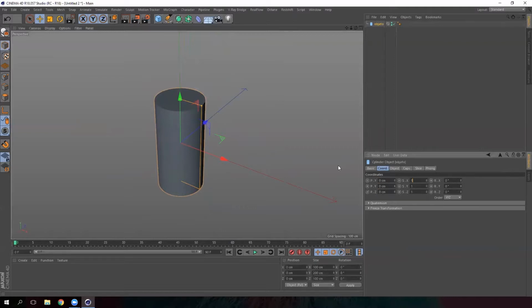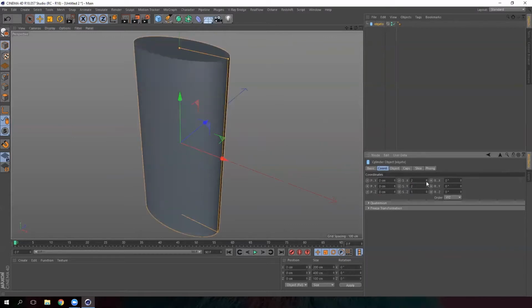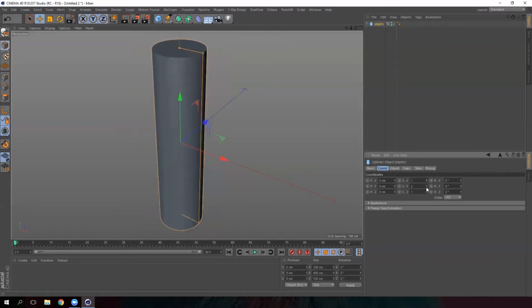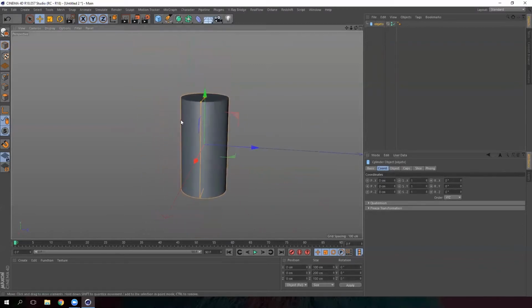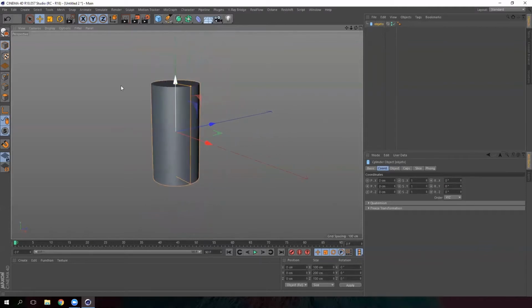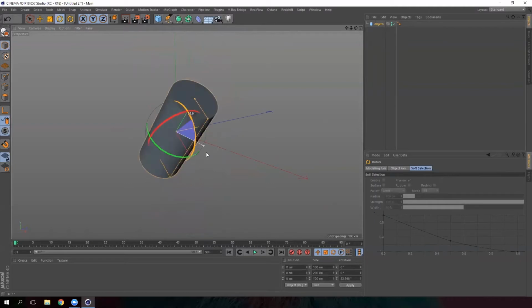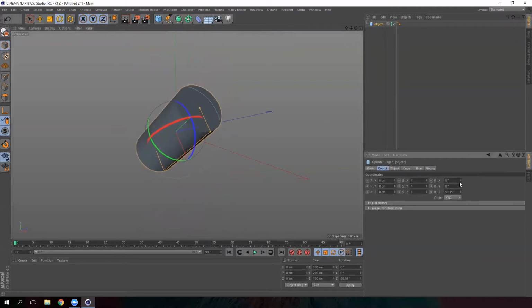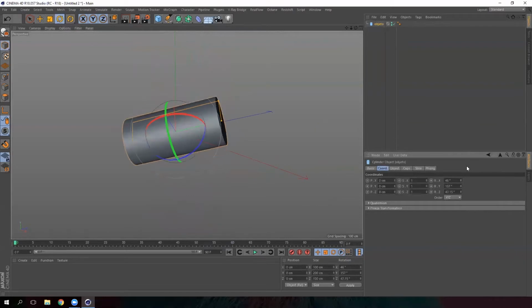We can do the same thing with the scale. So if we want to make this bigger, for example 2, it will be bigger only on this axis, and we can do the same thing with every axis. Right-click and we reset the object. As we've done with the scale, we can do the same thing with the rotation. If we go to the object, we'll see that we have rotated our object in the Z axis. And we can do the same with the Y and the X too.